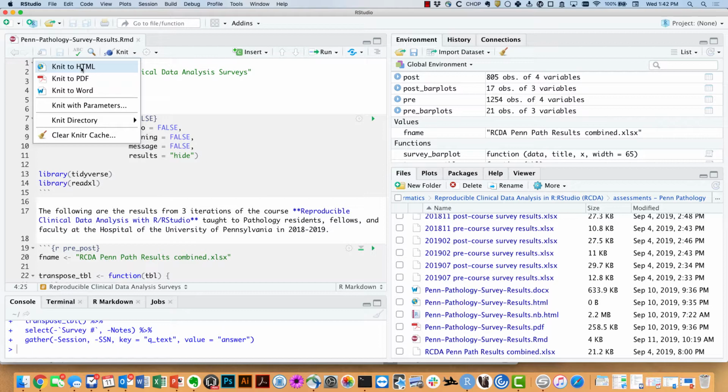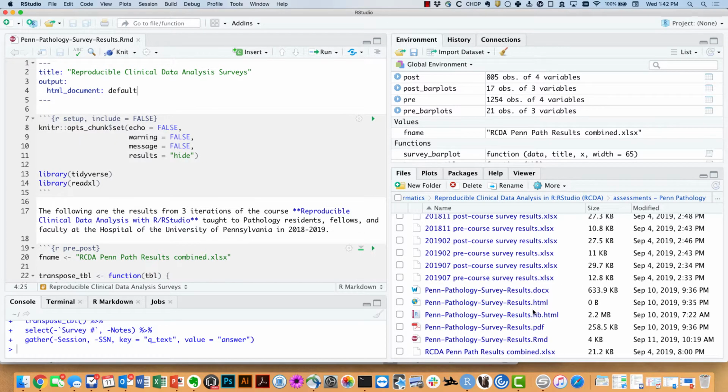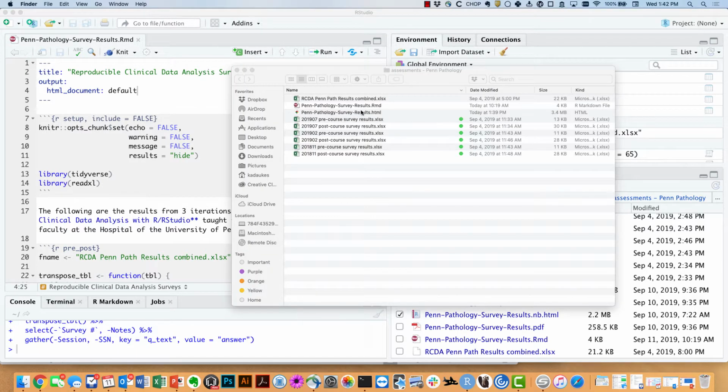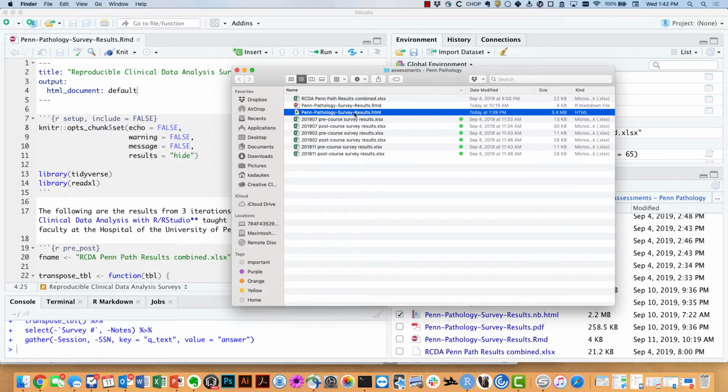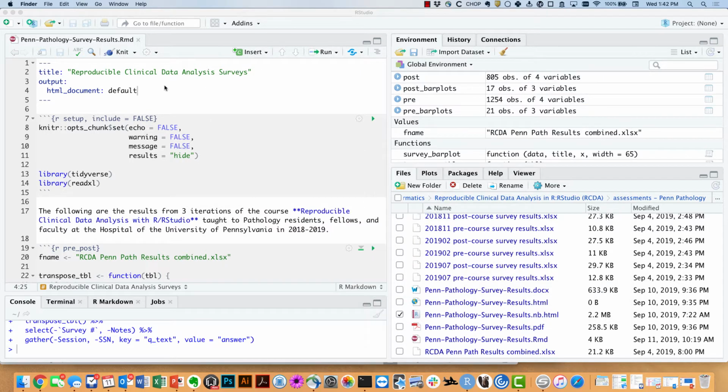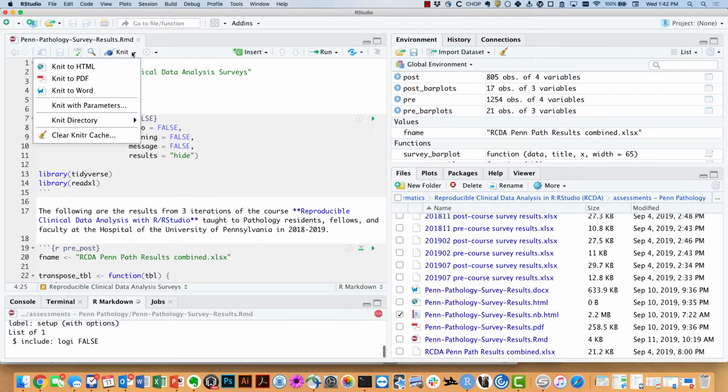Now, HTML is a document format that you can open in any web browser and you can publish it on a website. But you can also simply email it. It created this .html file, which you can simply grab like this and email to a collaborator, and they can look at it. They can actually download the R Markdown document from inside of that document and edit it and send it back to you. You can also knit to PDF.